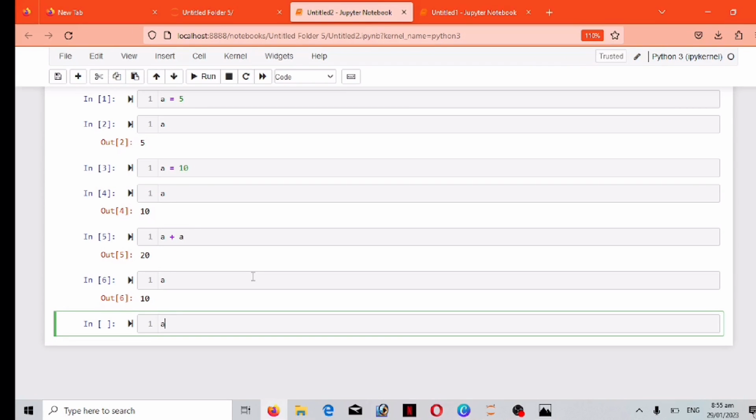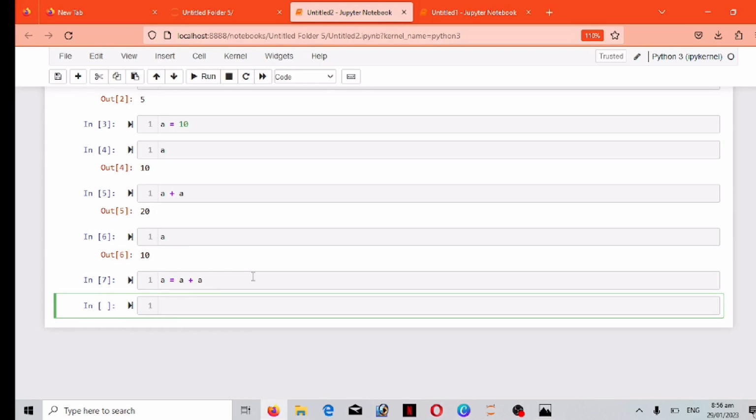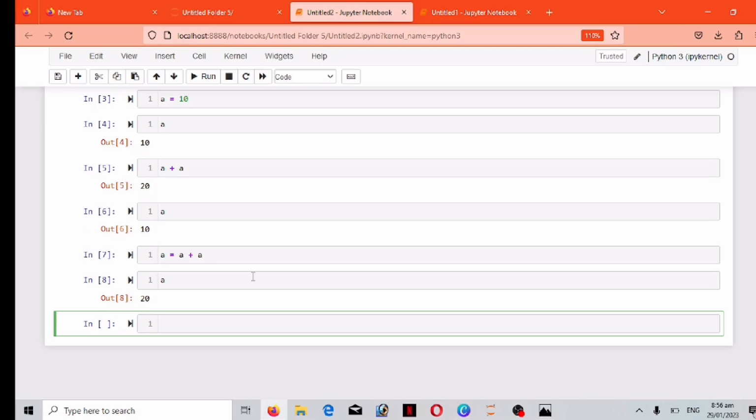So I can reassign it. You see, if I call A, it gives me 10. And I call A is equal to A plus A. When I call the variable A, it will give me 20, because the value of A is 10, so 10 + 10 is equal to 20.